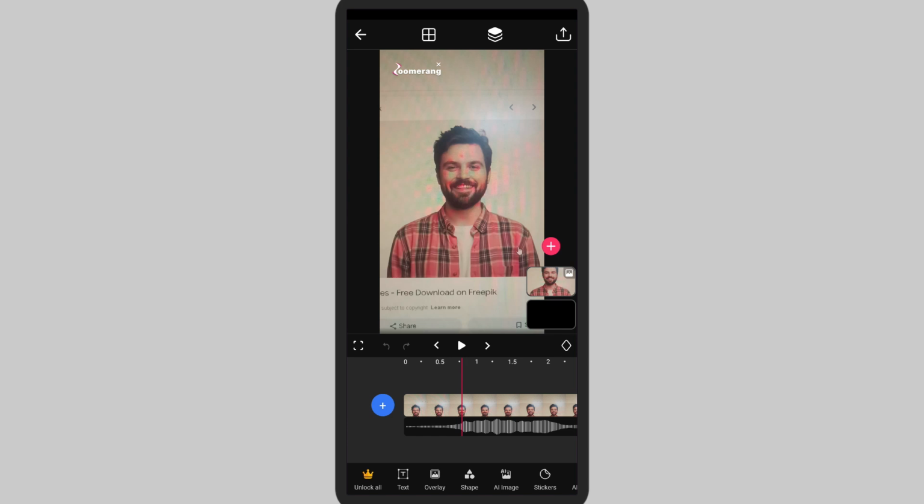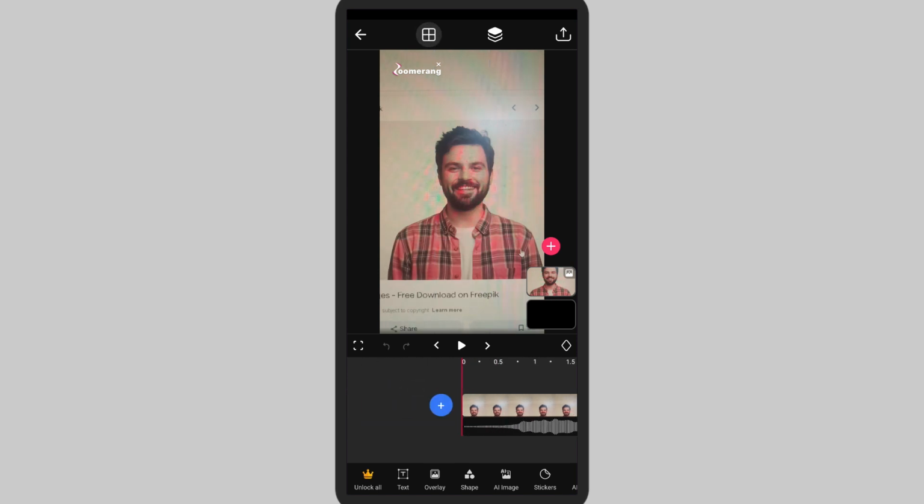Now in order to add grid lines, here on the top there's a section of grid. Simply tap on it, and as you can see there's a certain grid lines that are available. So what is this used for? Basically you can use this to have exact frames and easily edit your video. At last you can simply tap on it and it's all set to go.